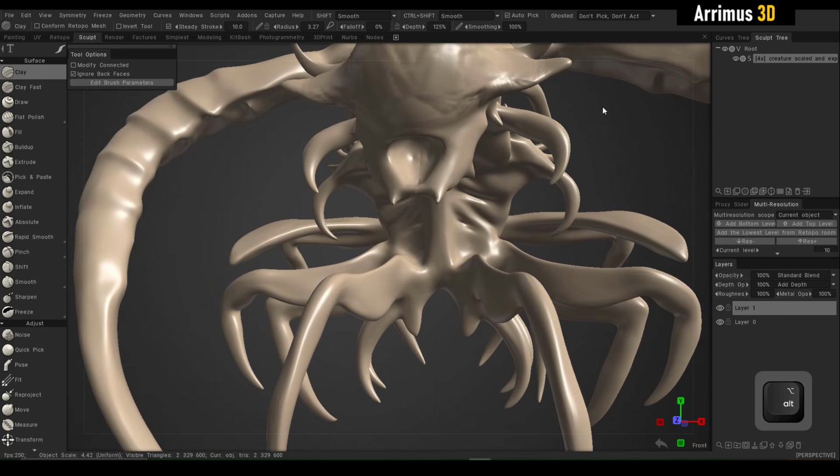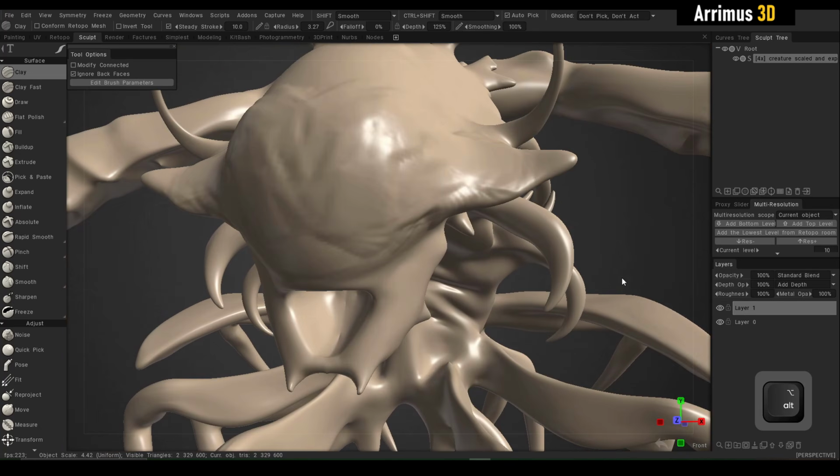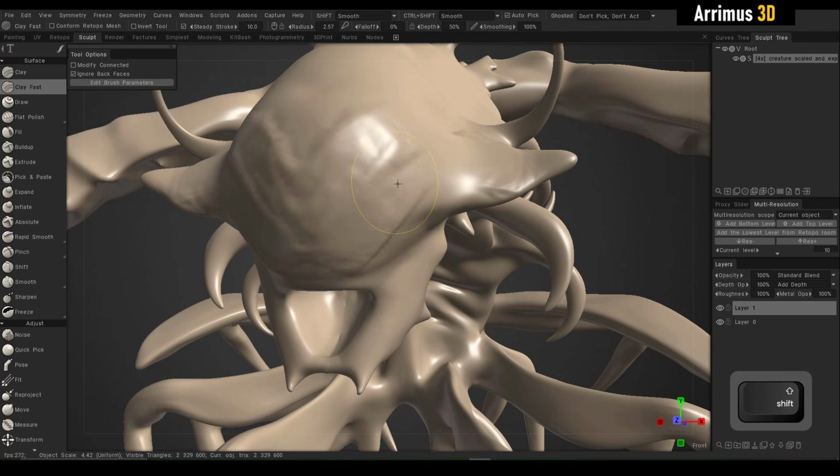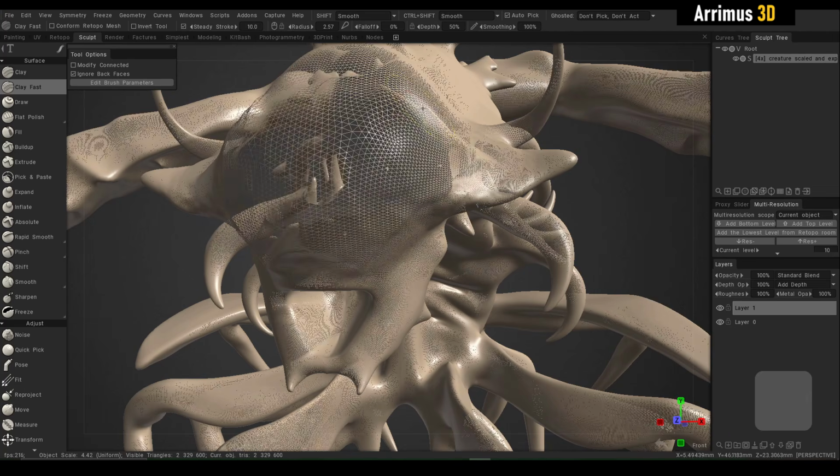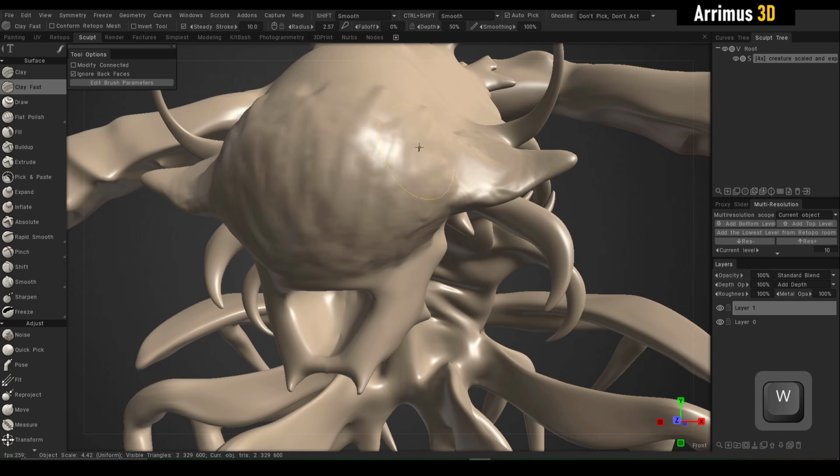Alright, next we have clay fast. Clay fast is just like clay, except it's a little bit faster. With clay, it does a little bit of an effect. With clay fast, it's a little bit faster. So if you find yourself with a dense mesh, you'll find that clay fast works a little bit faster.